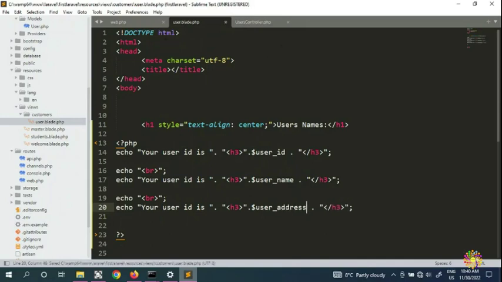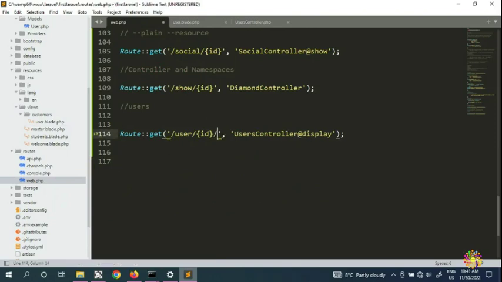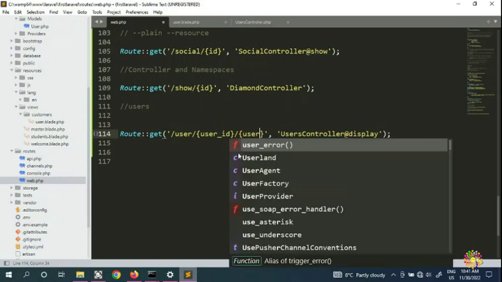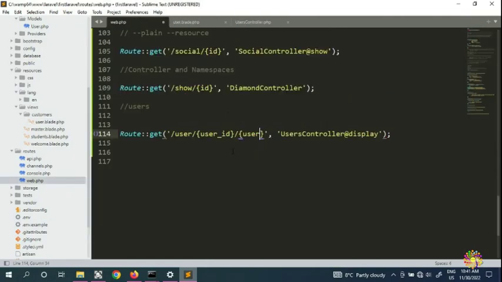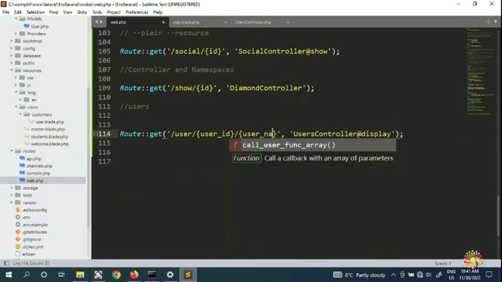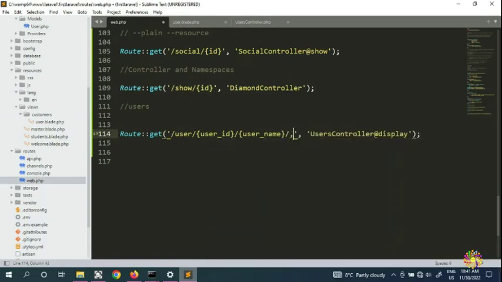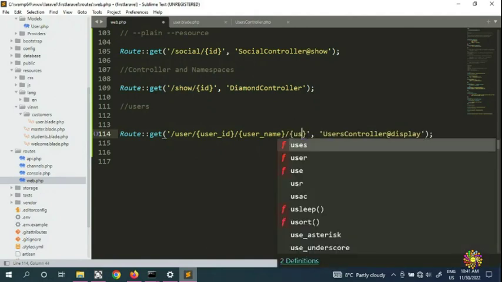Alright, so this one's done. Now we're going to go here. We can put a user ID. You can do it this way, or just put an ID, because a lot of people use ID. And we look in our controller. We have a username and we have a user address. So we come here and say username, and we put a username, and we put a user address.